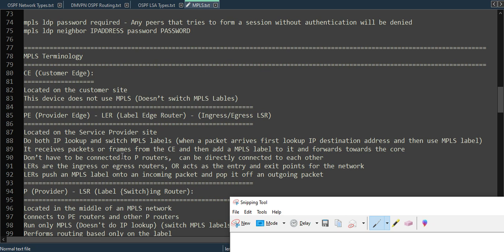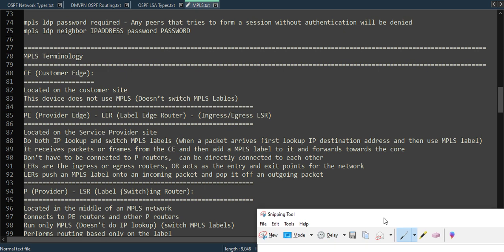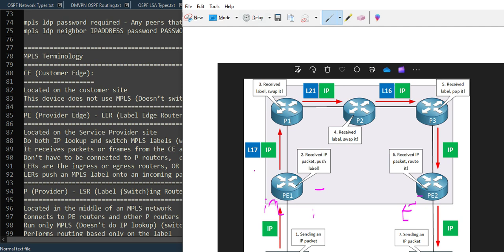It receives a packet or frame from CE and then adds an MPLS label to it and forwards it toward the core. It is receiving, pushing or adding the label, and forwarding toward the core. And it doesn't have to connect to P routers. PEs can be directly connected to each other.